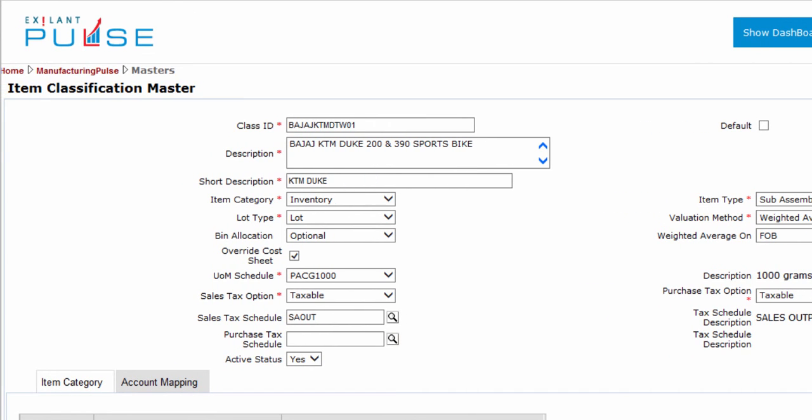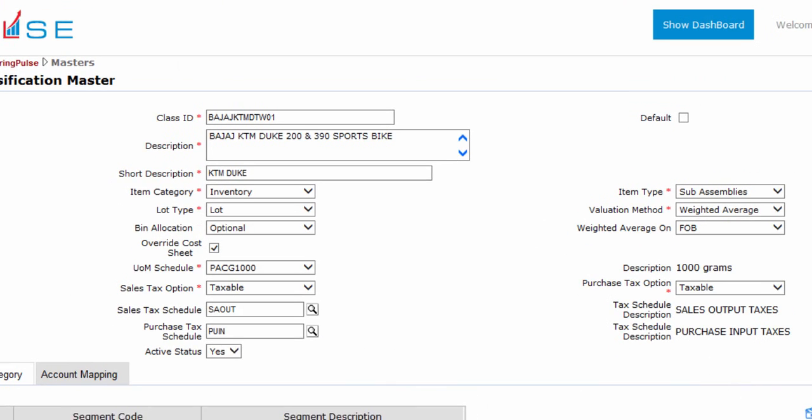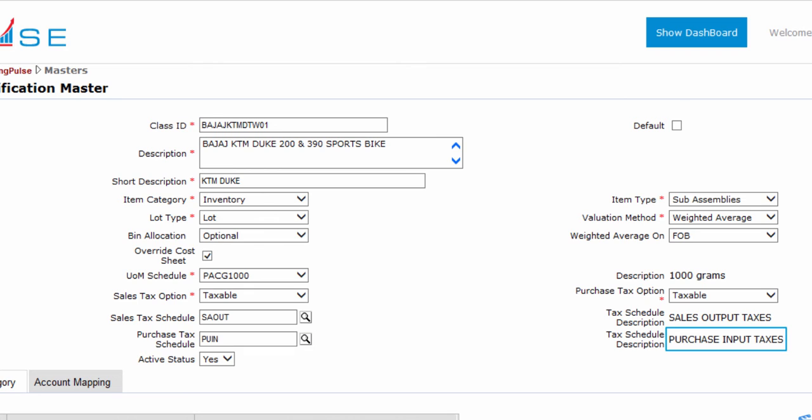To select a purchase tax schedule, click the search icon. On the pop-up, select a purchase tax schedule. The tax schedule description is automatically populated. Alternatively, if you know the purchase tax schedule code, you can enter the code. Note that this purchase tax schedule must be present in the master.